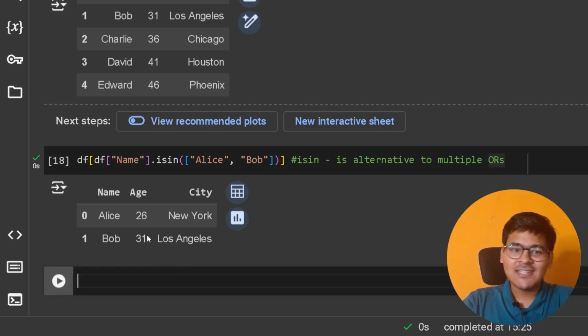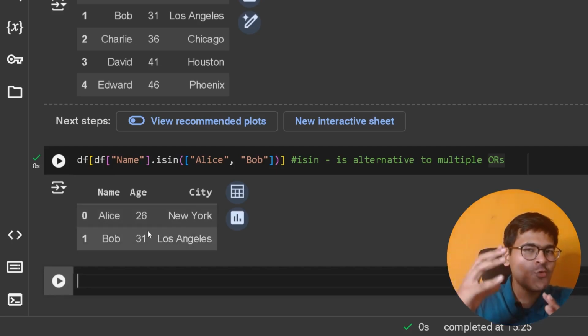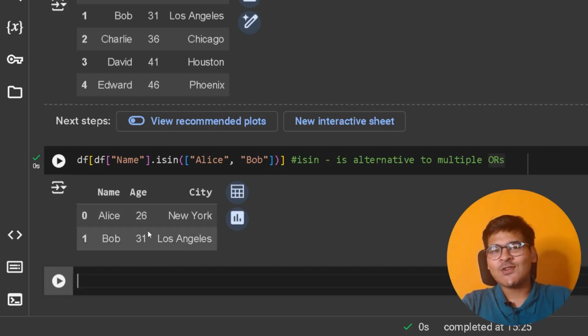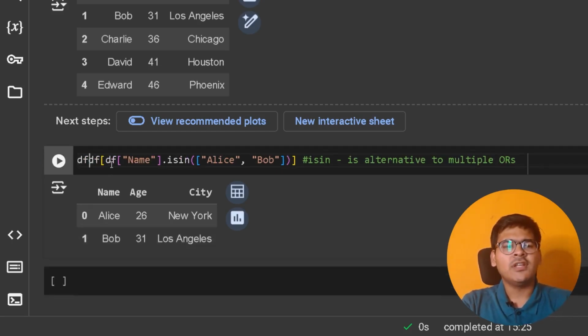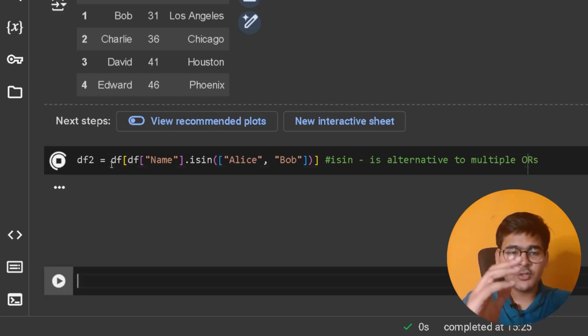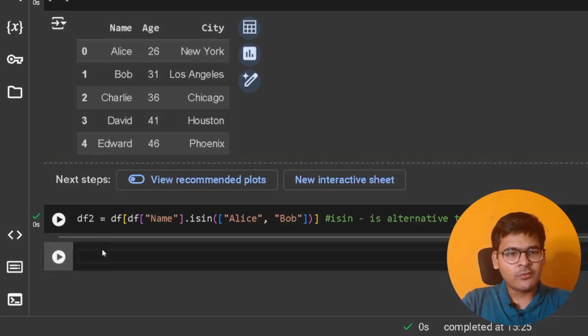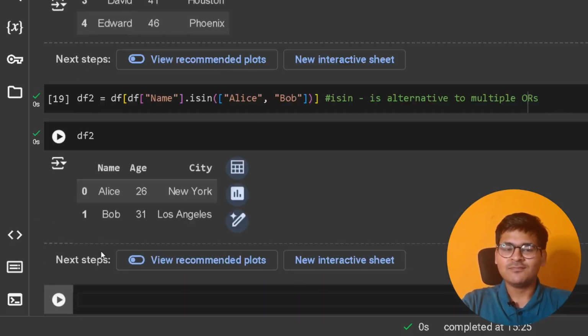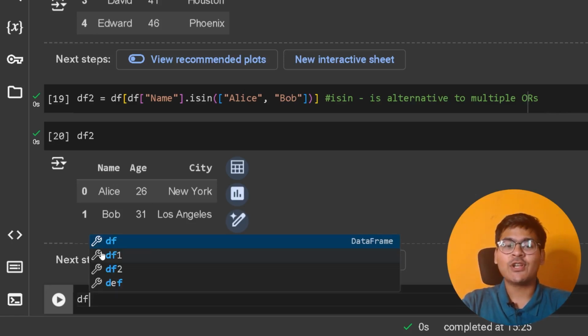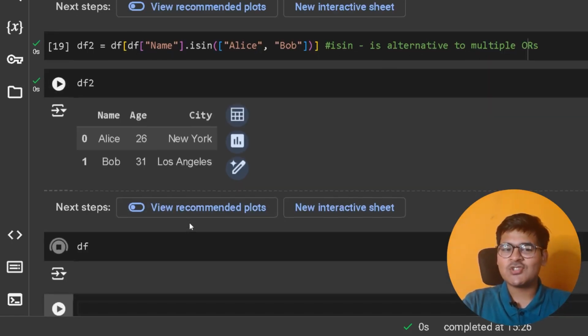That's it, and as you can see, it is returning only those rows where the column name has value either Alice or Bob. So this is how you are filtering out rows on the basis of a condition on a particular column. Finally, let's say you want to store this result in a different data frame. So you can say df2 equals to this. It will not just return it, but store it to df2. So when you print df2, it will be very much visible. At the same time the original data frame will remain intact, unchanged.